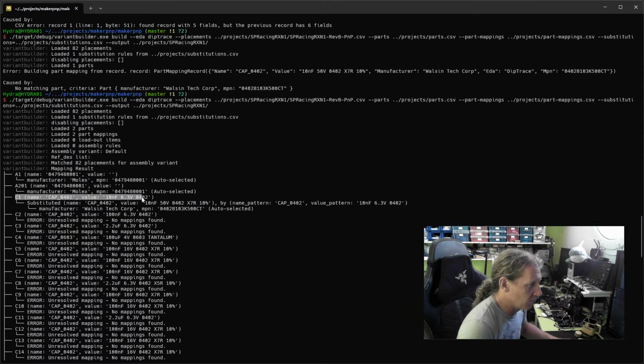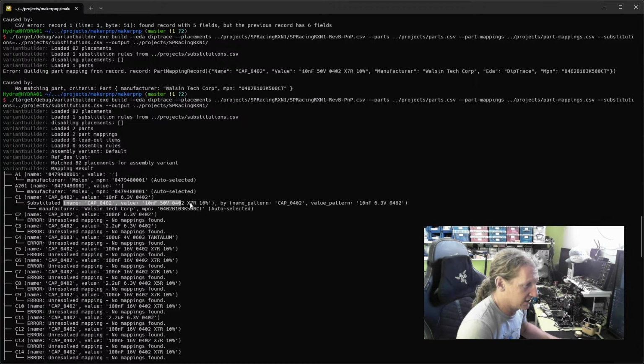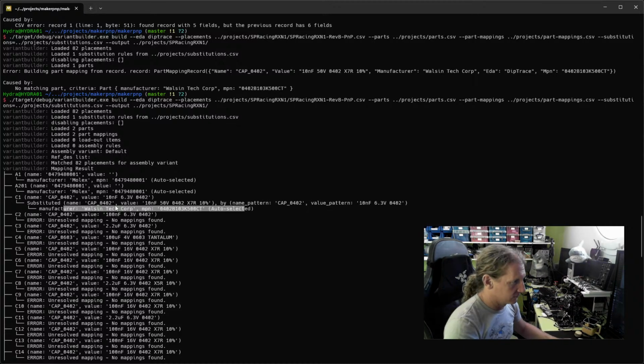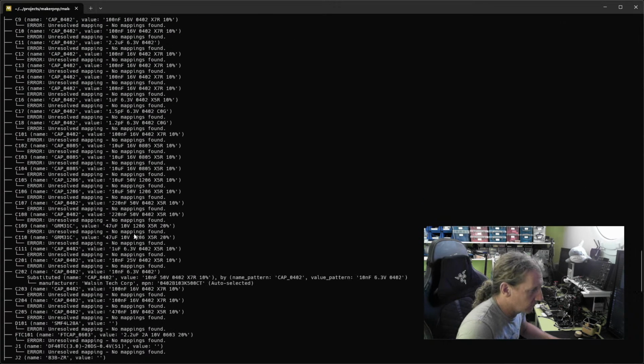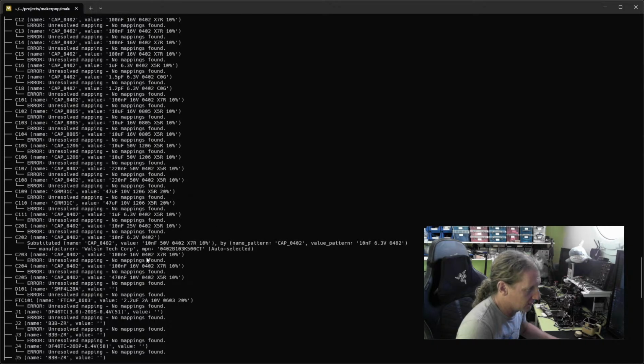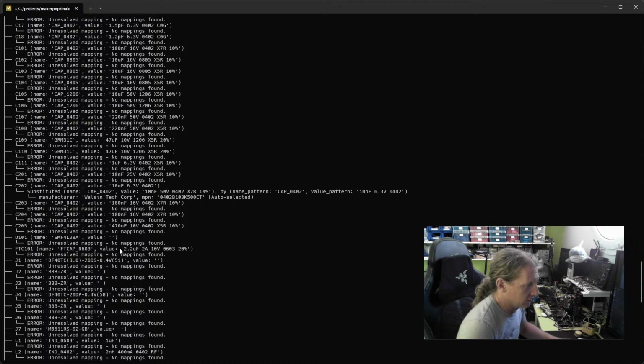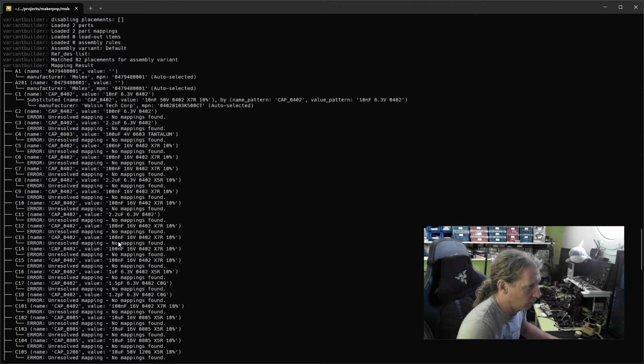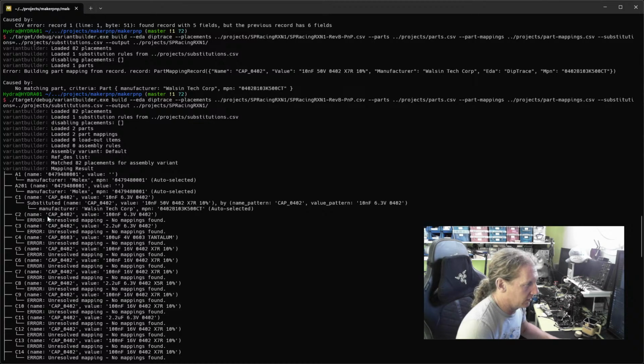There we go, look. So C1 is done. So it says it's going to be this part because it substituted this because of this pattern. It substituted this with this because of this pattern, and therefore it picks this part. Yay, we're good. And look, it did this other one as well on the other side of the board. So we're good, fewer things to do. Okay, cool. Let's do the next one.